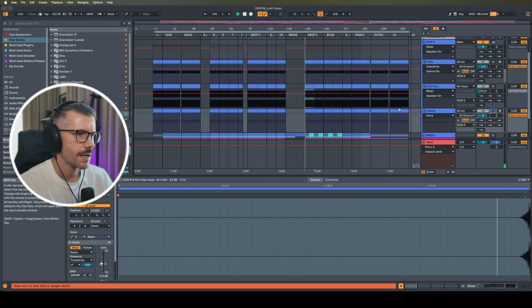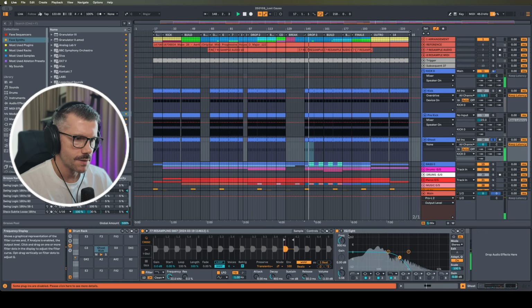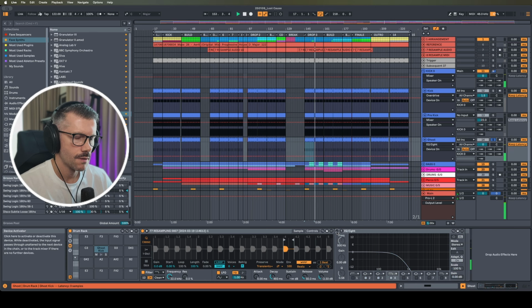Then we have a ghost kick. And this is just a different kick sample, turned down, and then low passed. If I turn that off, you can hear the difference.